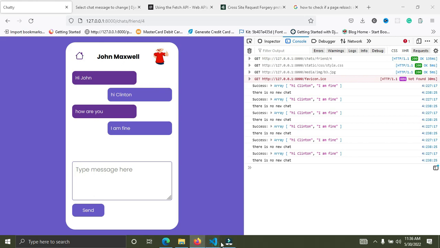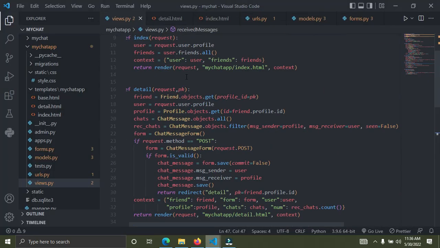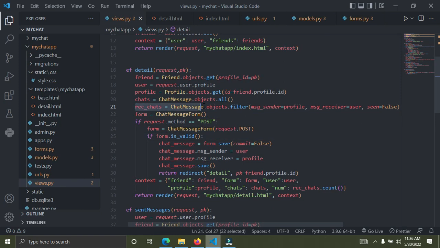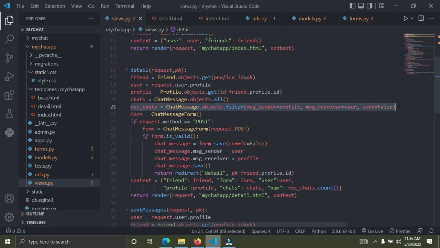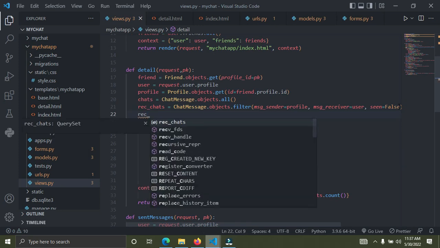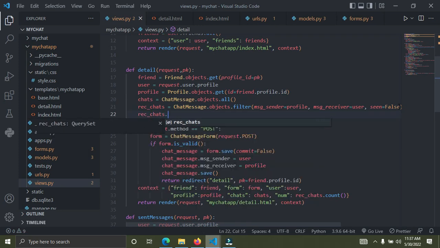So I'm going to come down to the views.py. Just here now, you can see we have the received chats, the chats a logged in user receives. You understand? We already have it there. So now simply come down here and say rec_chats.update(seen=True). Understand? So that's what I want to achieve there.